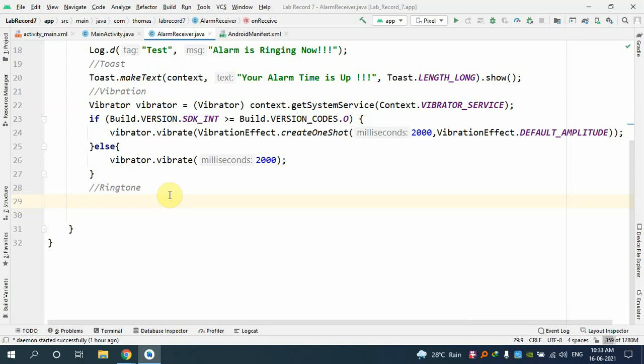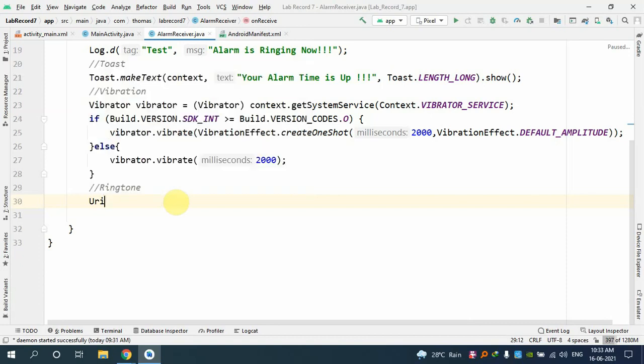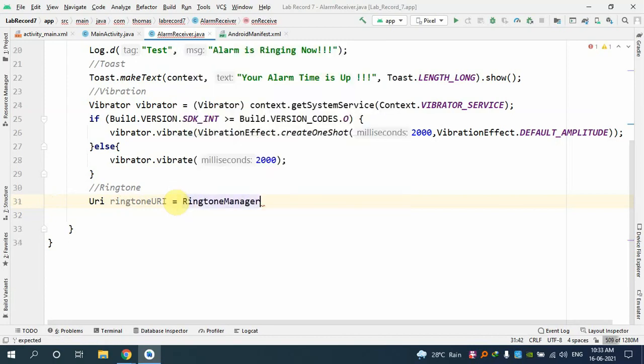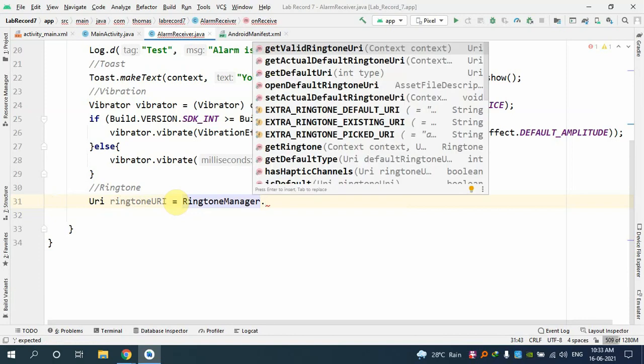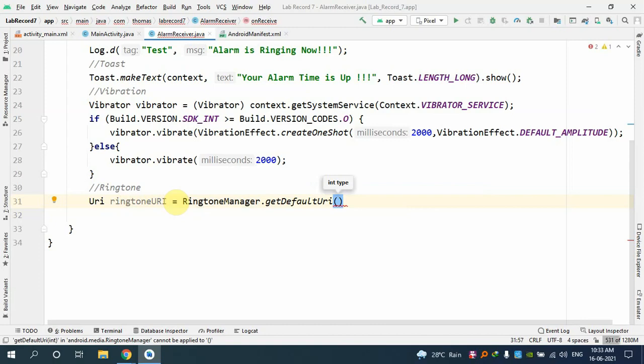If you want to do that, you need to call an object of URI. Why URI? Because it's located at a particular location. I just need to pull that location, and the location is identified by a uniform resource identifier. So I'm going to name it ringtoneUri is equal to. Again for this I'm going to use the RingtoneManager. Please note, there is a manager for that also. I'll say dot getDefaultUri. That's the method which I'm going to use.